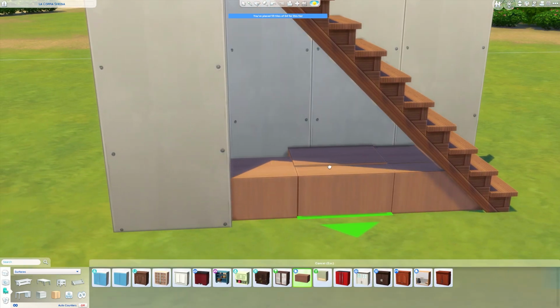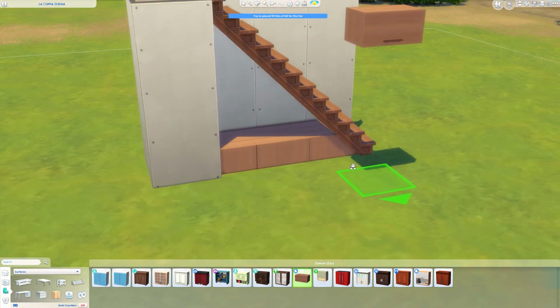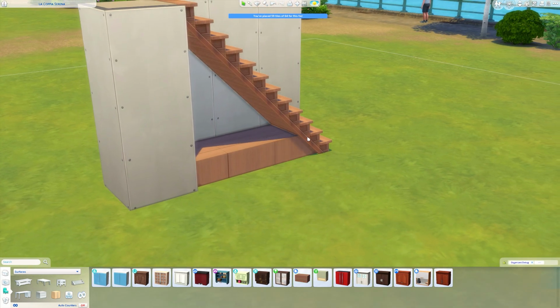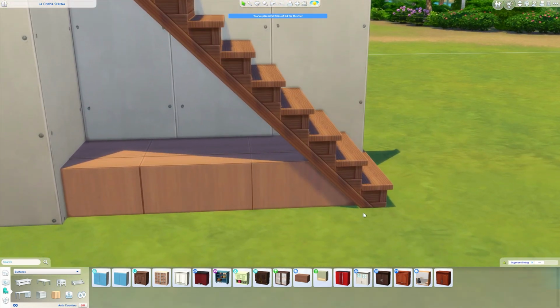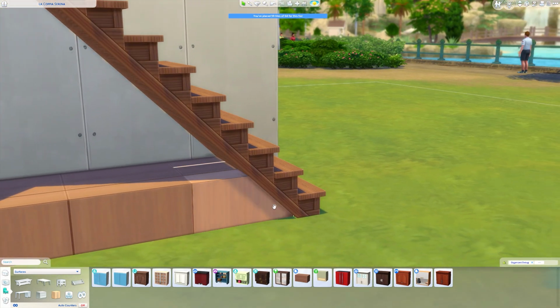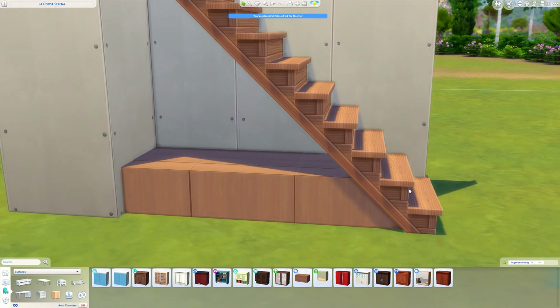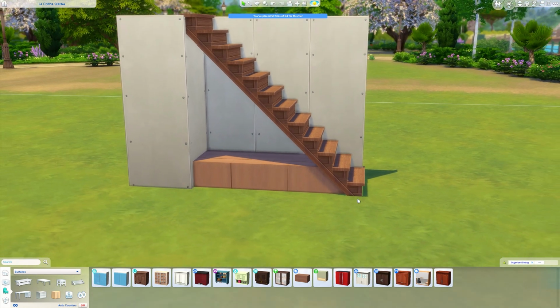And I'm just going to repeat this for the other ones as well. And there we go, we have no glitching, and that is nice and flush under there, and you can't see them sticking through the stairs. There's a teeny tiny little gap here, but I swear if I moved it any further up, then you would see it sticking through the stairs.